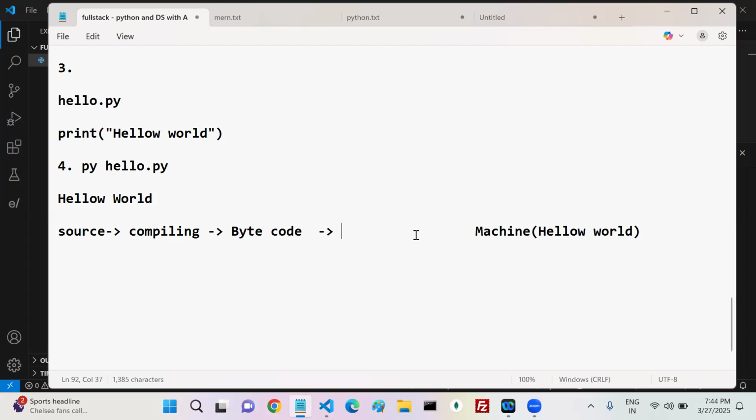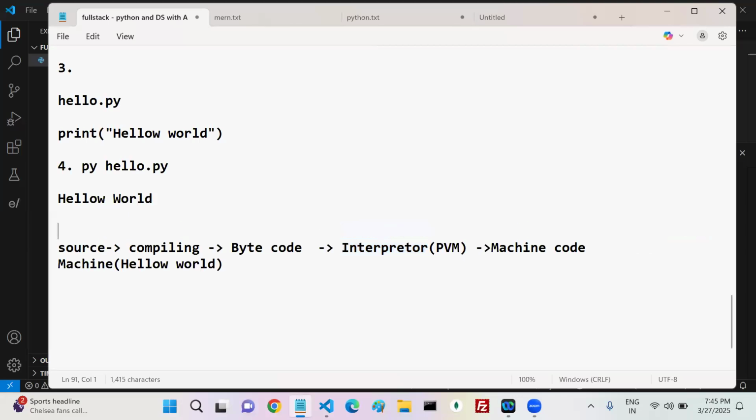So who can do that work? My Python interpreter. Inside this interpreter, we have one more program, a Python virtual machine. Through this interpreter, the bytecode is converted into machine level code. Now this machine code, my machine and my microprocessor can understand, and it is going to generate the output which can be understood by the end user. This is my actual process.